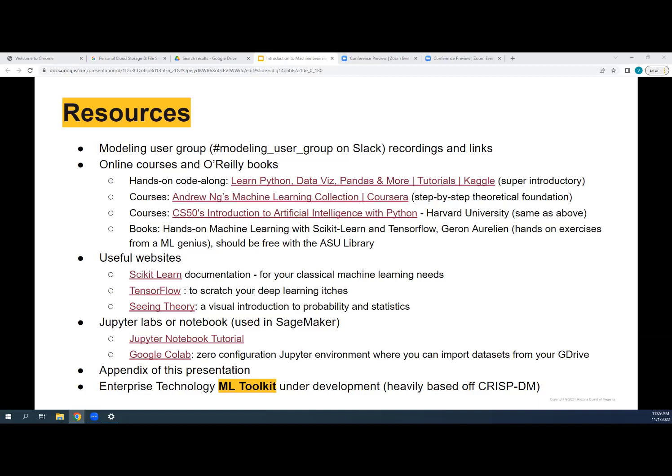We have also included useful websites, documentation, and a tutorial for Jupyter Notebook and Google Colab. Colab is a zero configuration integrated development environment for machine learning, meaning you do not have to install anything. Google gives you the IDE to use for free, and professors use it for their research. So it is very powerful when it comes with the GPU as well. So if you want to get started with machine learning, now's a good time to do so. And I'm going to pass it back to Hailey to talk about the machine learning toolkit that's currently under development.